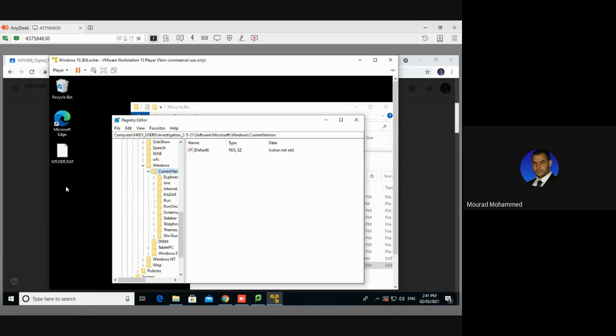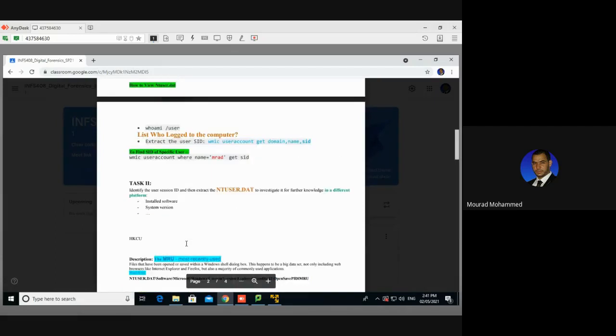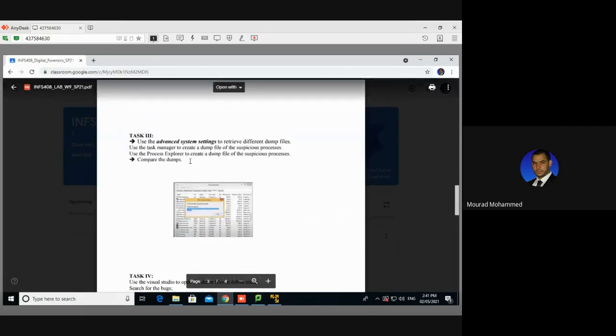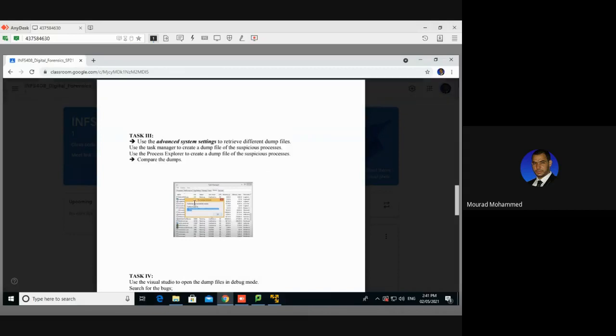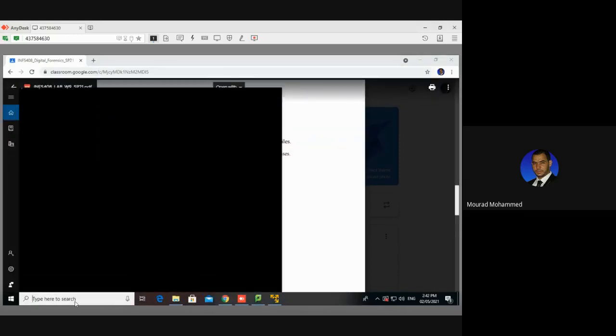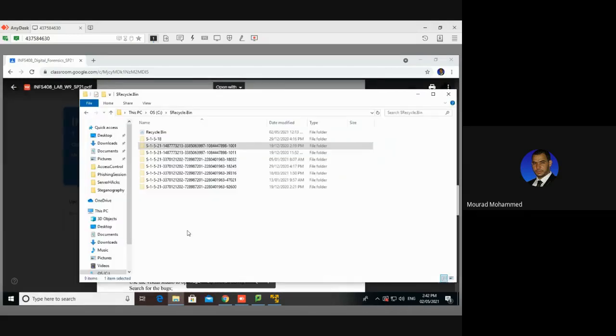I'll pass to task number three immediately, straightforward, which is asking us to make a dump and try to analyze it. So make a dump and analyze it. Any running process in the computer has a thread that controls it.